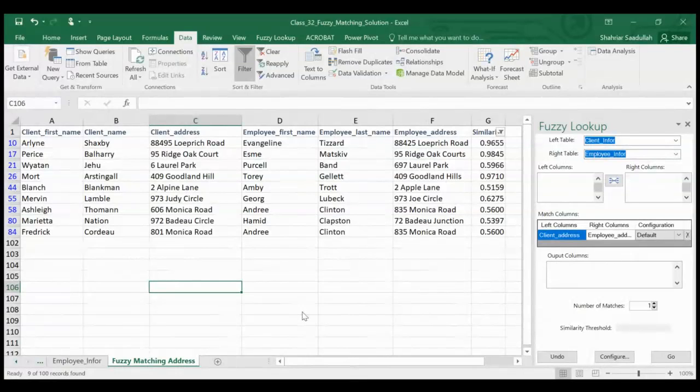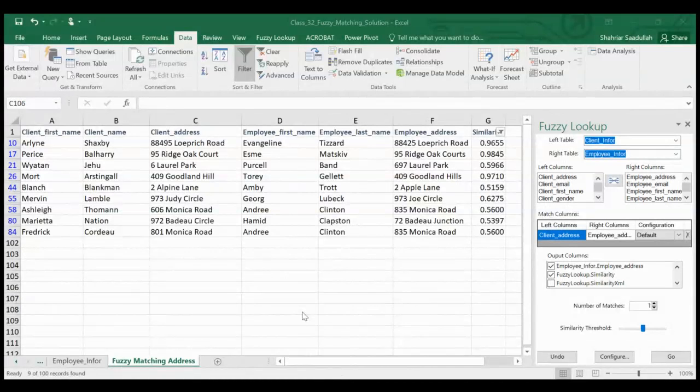So I need you to do this exercise yourself by looking at the steps inside the video and then make sure you're comfortable doing this.